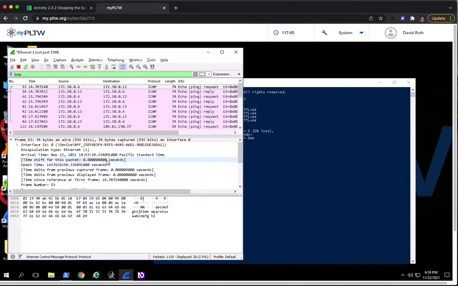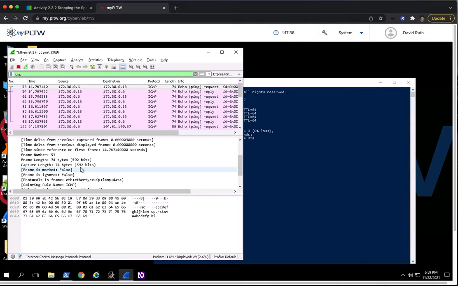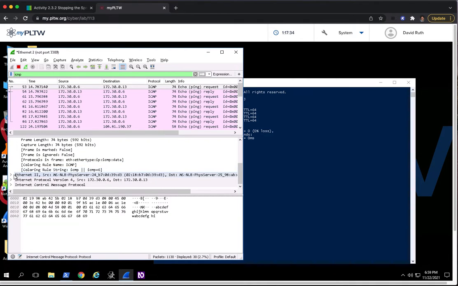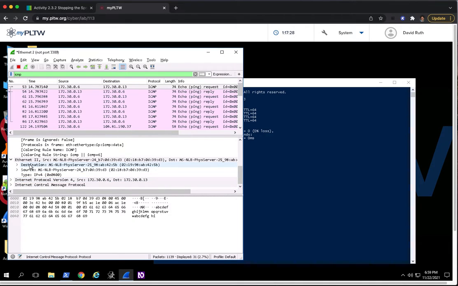For example, there's a timestamp, which tells you when the ping packet was actually created. There's some other information here which is not quite as useful. But if you expand the Ethernet 2 section, you'll see a destination and a source, and these have what are called MAC addresses. Here, the destination MAC address is 02:19:98:AB:42:5B. That is the hardware identifier for the computer that receives this packet of information.